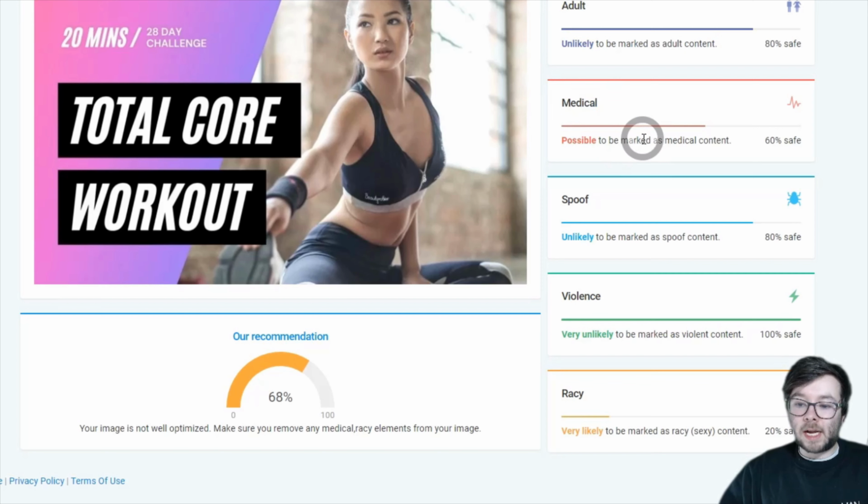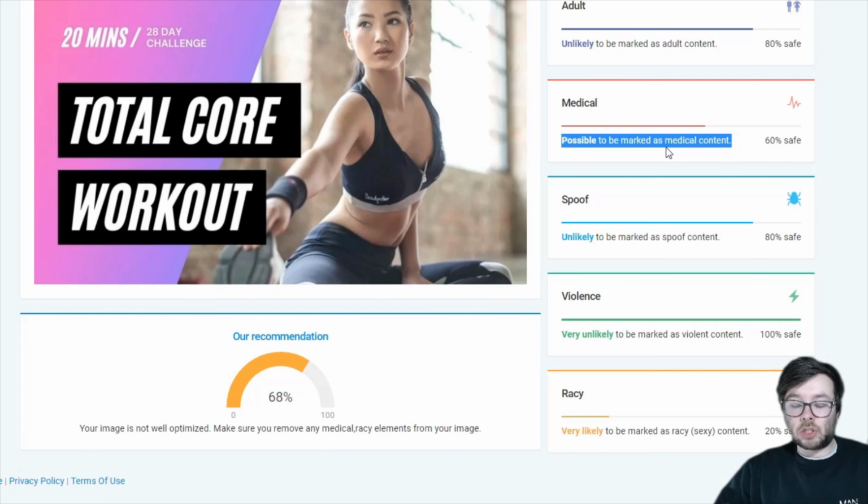Next, you've got the medical side of things. It's saying it's possible to be marked as medical content. That's actually really interesting. It shows the accuracy of this sort of analysis, because this is a picture about health and stuff like that, which can very easily be placed into the medical field. So it's interesting that it's detected that this is somewhat in that region, and it's saying it is possible it can be shown as medical content. Again, that might encourage Google or YouTube to only show your searches to a specific audience or an age range.